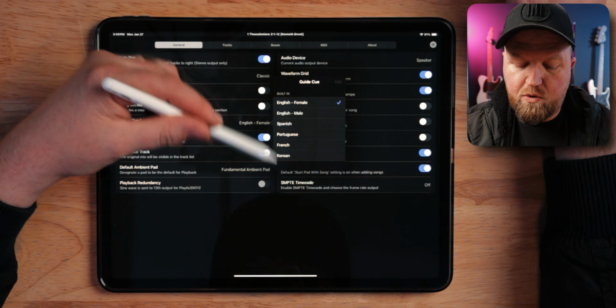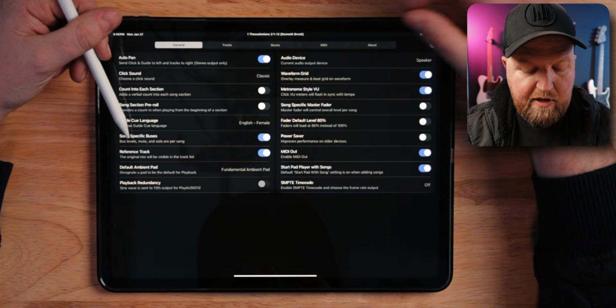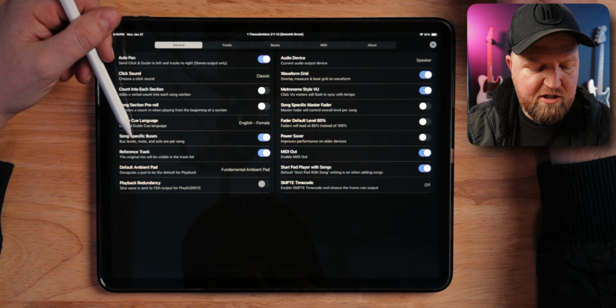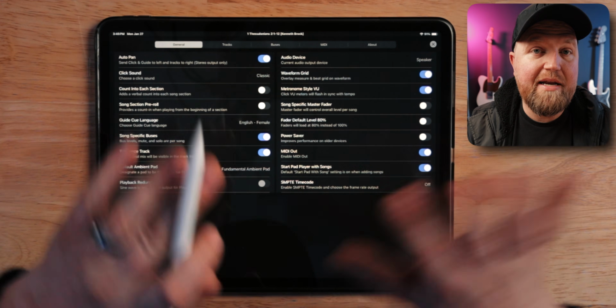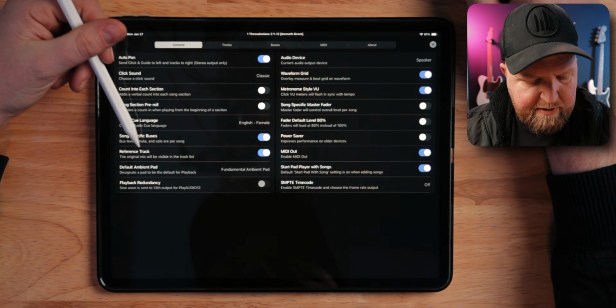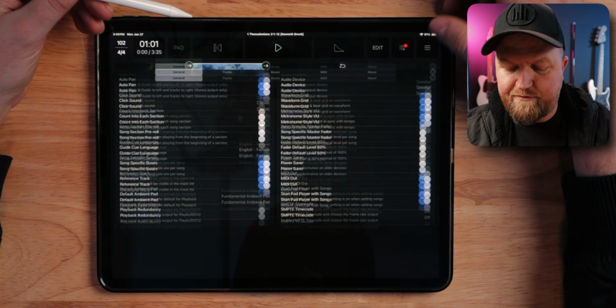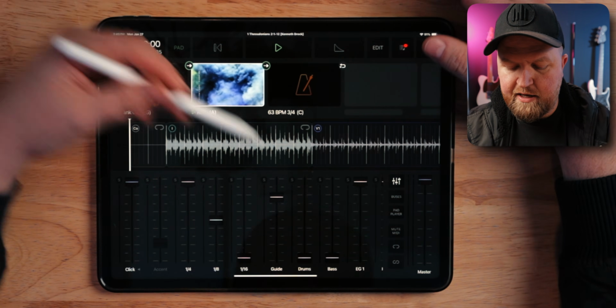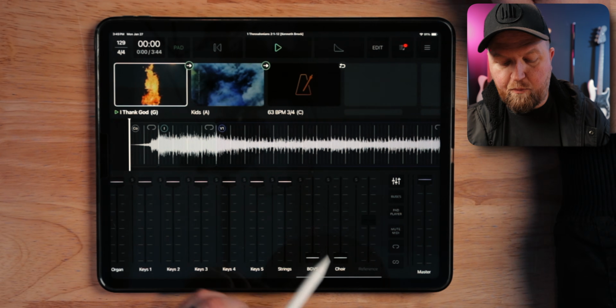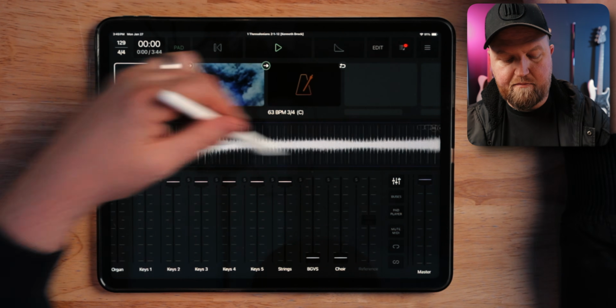You can change your languages. We just kept it on the English female. Song specific buses. So depending on the song, you can customize the buses. Reference track. Let me look at this reference track. It is included. If you don't know, at the end, I wanted to hear the reference track.